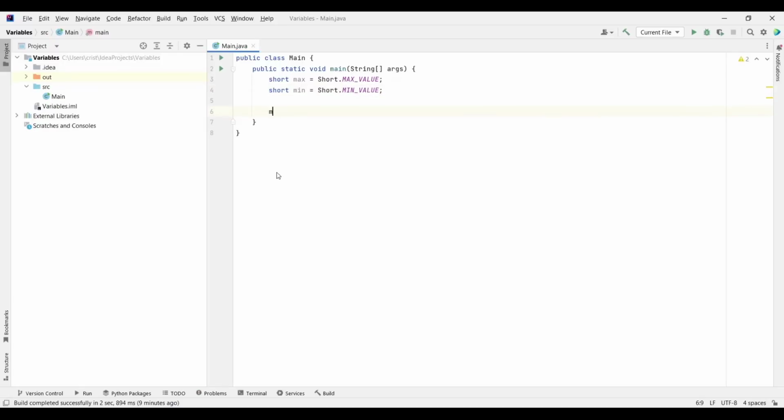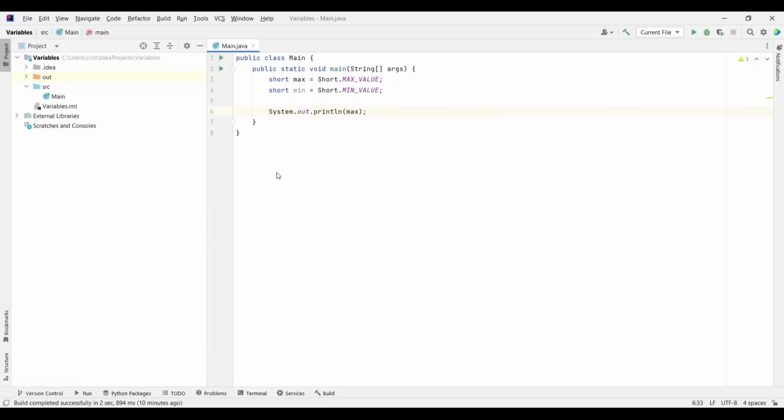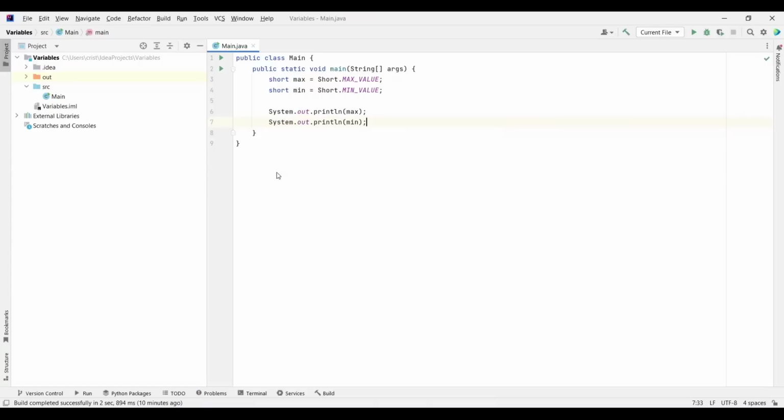Now I will type here max dot, and look what I can do. I can put max.sout, and it's going to print in the console the maximum value, and it will generate the System.out.println line for us, and it will put the variable as the parameter for our function. So if I press enter, as you can see, it added our max variable inside the println. Then I will type min again dot sout, and now we're going to print the minimum value.